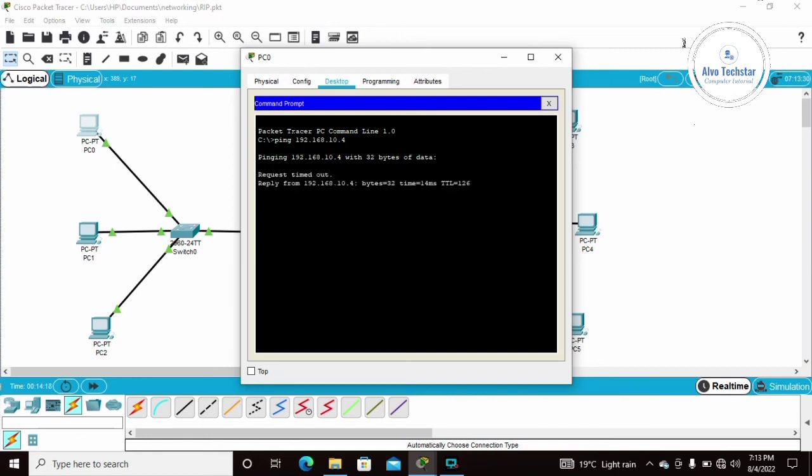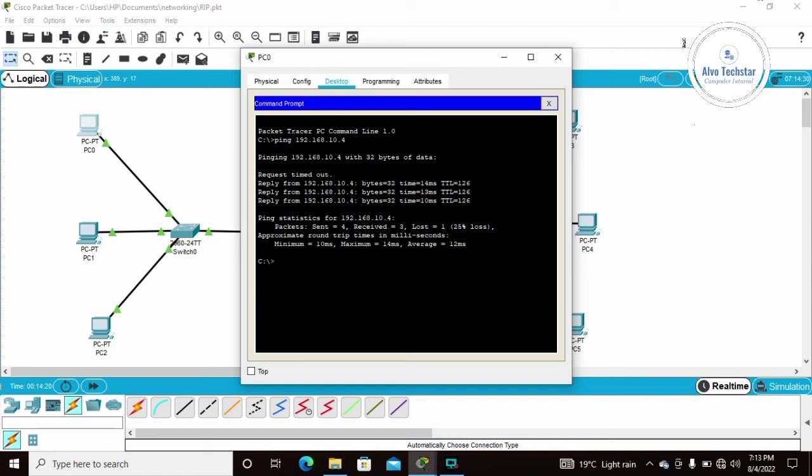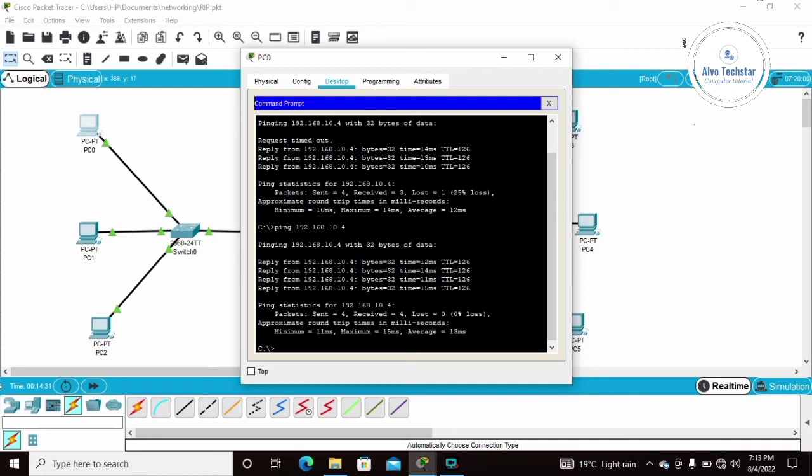Let's wait, timeout. Success rate is 80% again. Let's repeat it again because of the route. Now the success rate is 100%. This shows that our network is fully attained, and now the computers can communicate successfully.